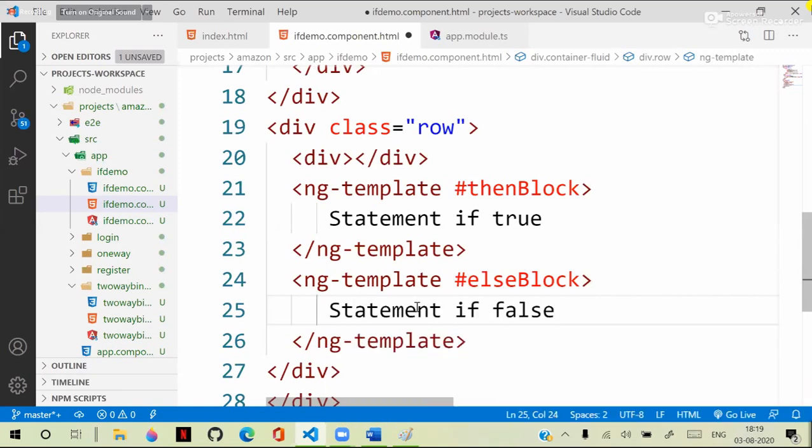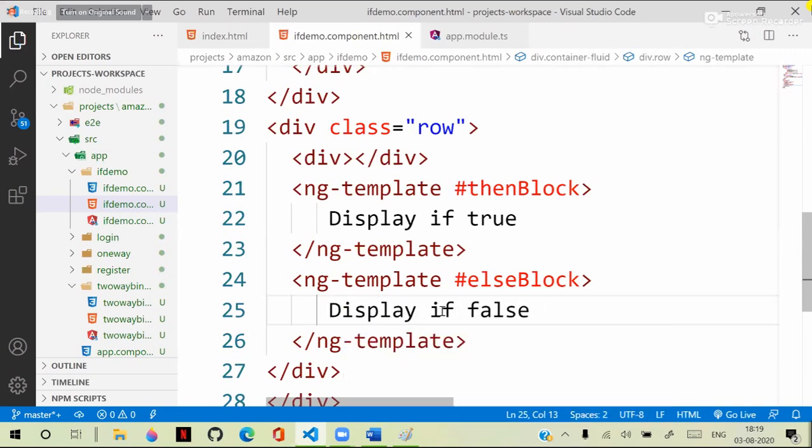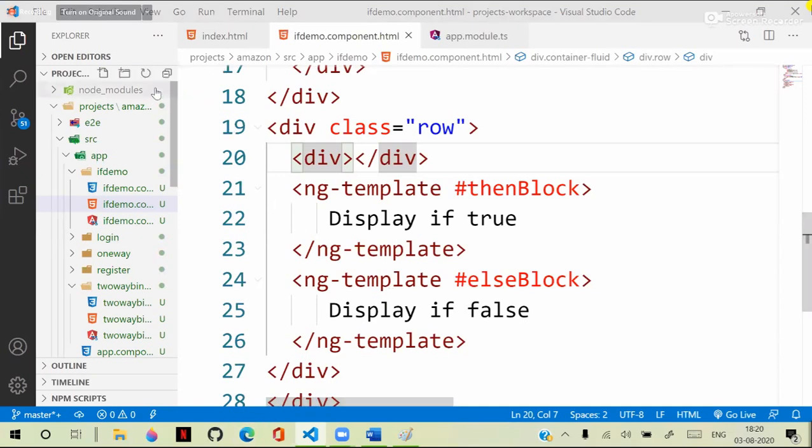Actually, we will put some data to display there. What to display when the condition is true. So that means display if true. And this is display if false. Now we need to write a condition here. At the top, you observe carefully: this ng-template, display if true, display if false. Let's open the design.